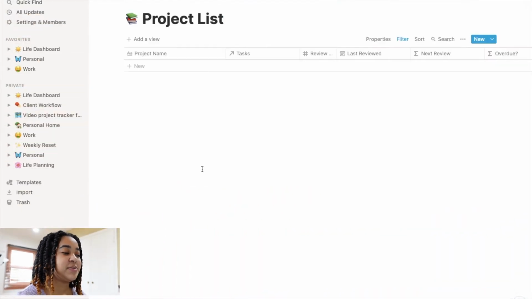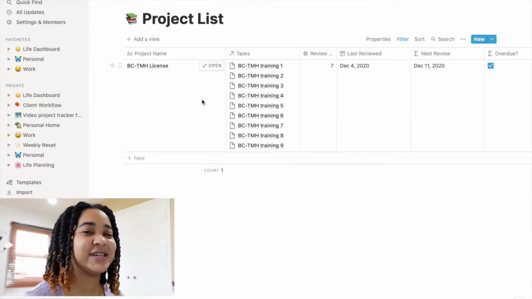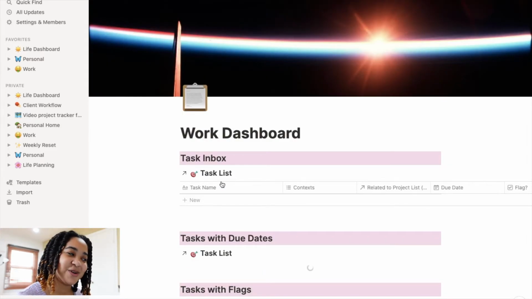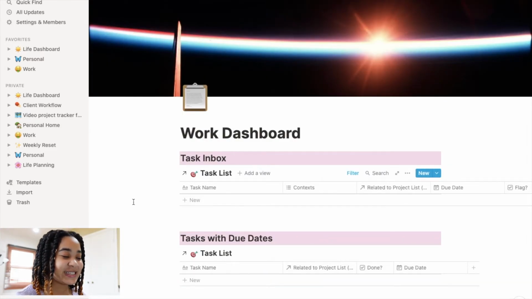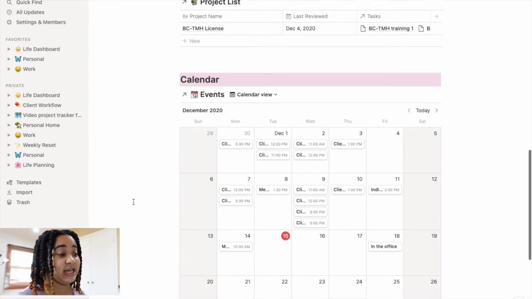Going back to the project list, I only have one project, which it's time for me to review, which is getting my telemental health license, and that is something that I'm still working on, so it is still here on my project list. And then finally, I have a work dashboard, which is just like my personal dashboard, with the exception being that the calendar at the end only has work tasks.